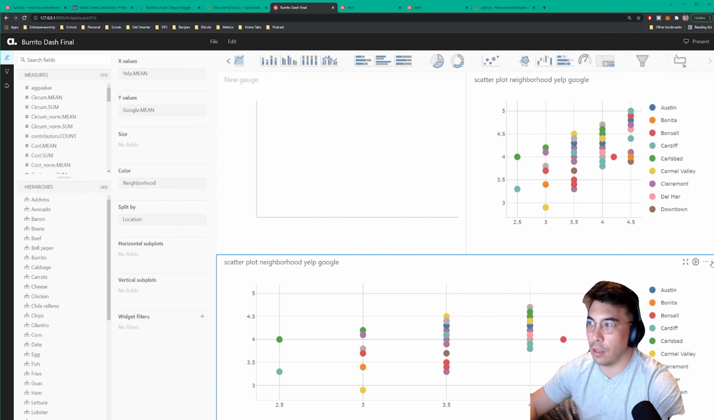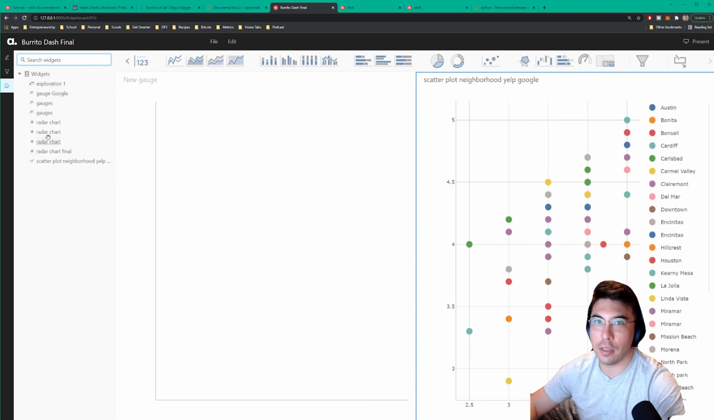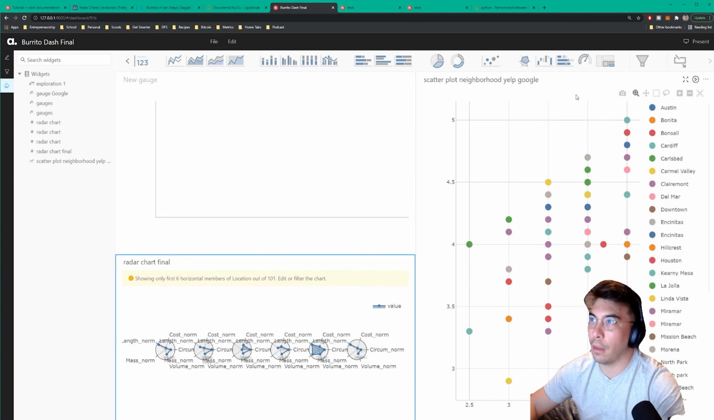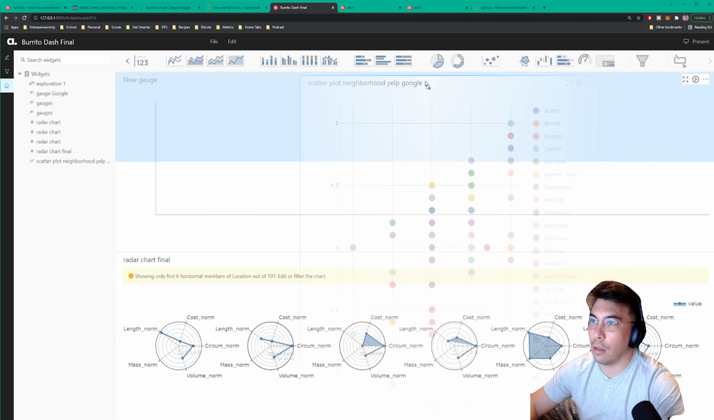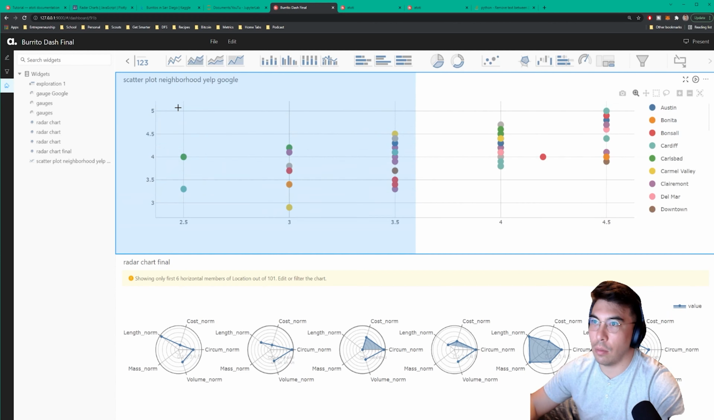How did this get in here? I meant to do the other widget. Sorry, guys. The radar chart, right? There we go. And then there we go. This new gauge, we'll go up with that. Perfect.